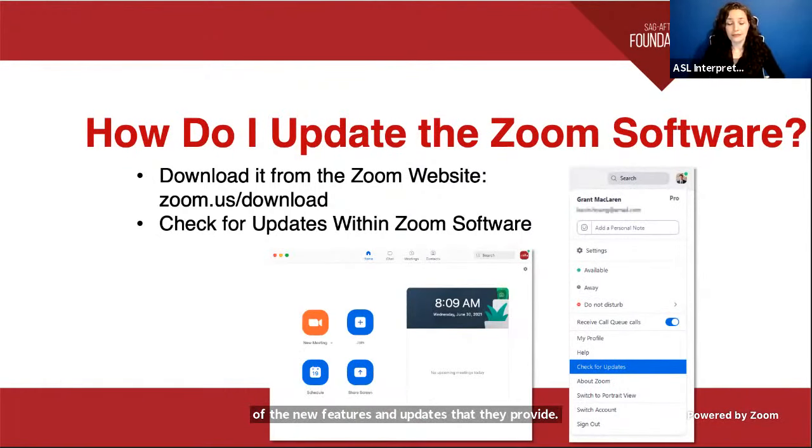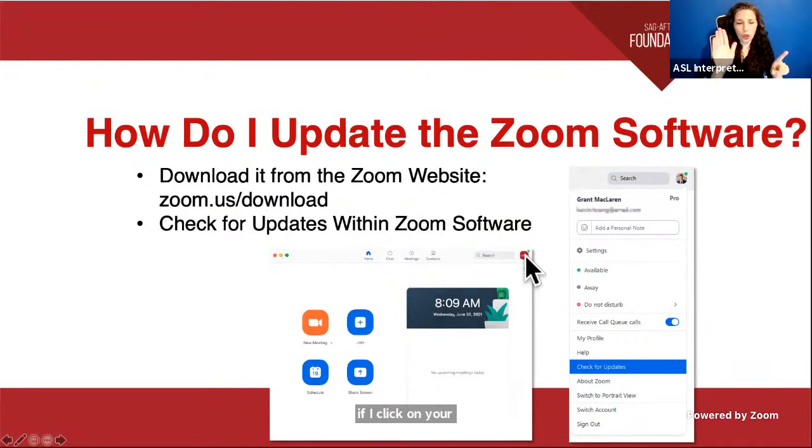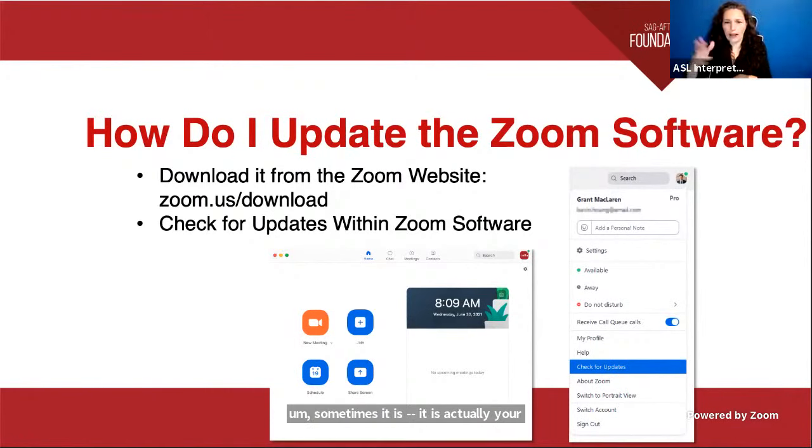You can also do this within the Zoom software itself. On the computer, this is on a PC instead of on the Mac. On the PC side, if I click on, sometimes it's actually your profile photo, the top right corner. Mine is the SAG-AFTRA Foundation logo. If I click on that, you'll see a panel open up, which is on the right-hand side of my presentation. And here you'll see check for updates.